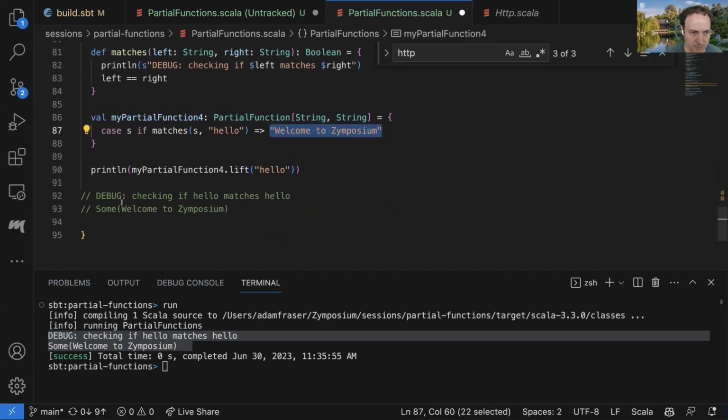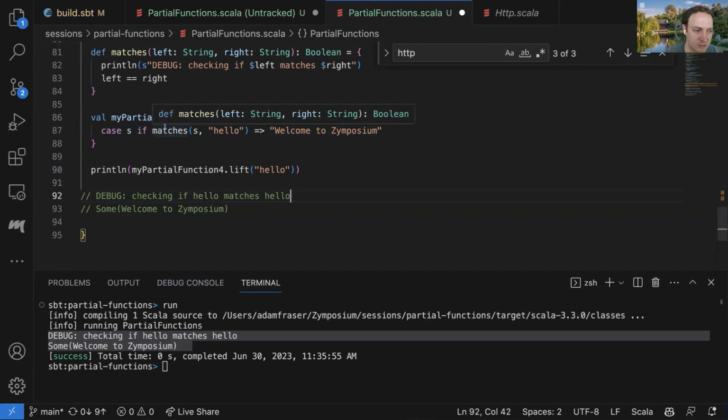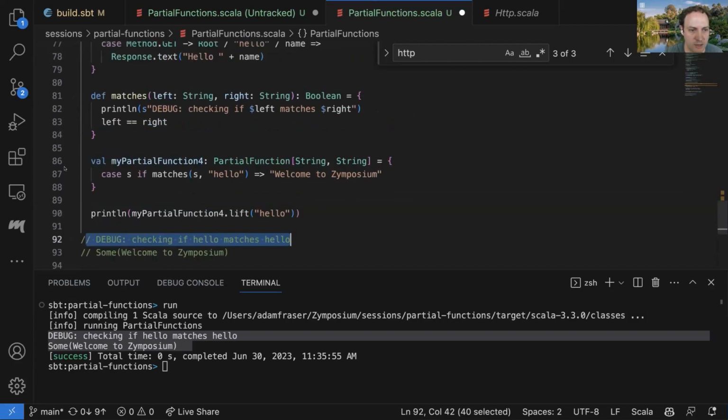And there's actually a little bit of optimization that Scala is doing under the hood to make sure that we only check this once, that we don't check it once when we check if the partial function is defined, and then again when we apply it. But that's a little bit of an under the hood thing that Scala does. So, okay, that's fine. Let's now look at what happens when we add more routes here, and we'll look at two ways I can do more routes.